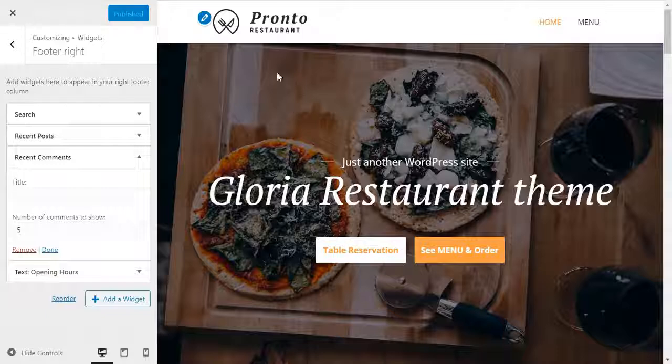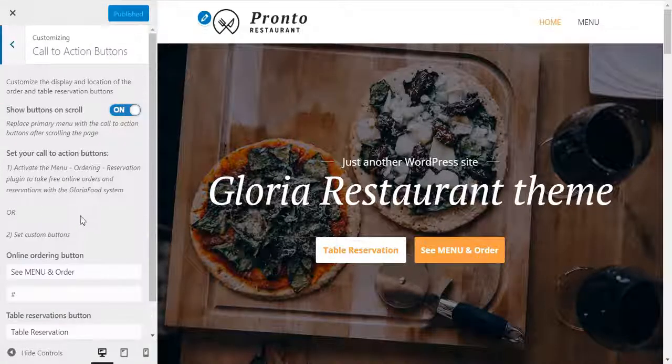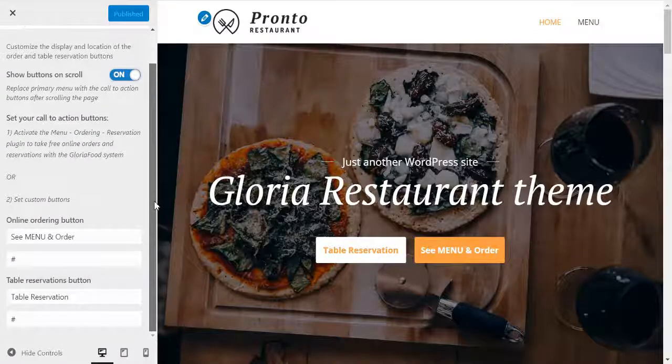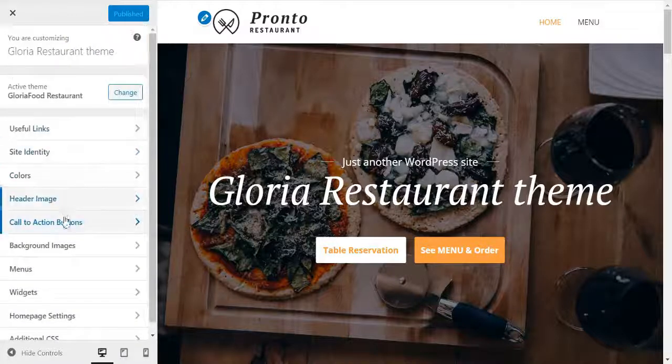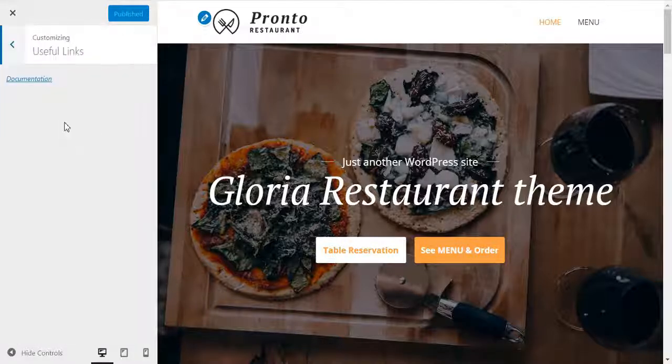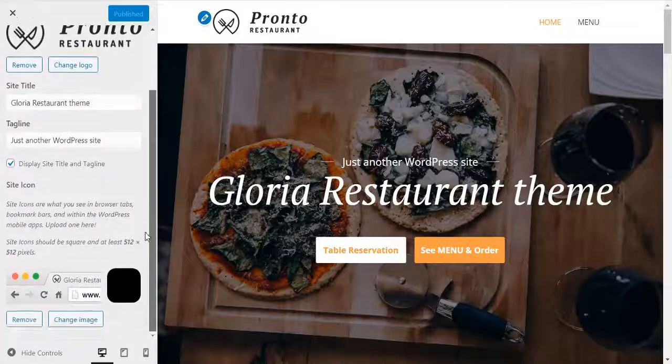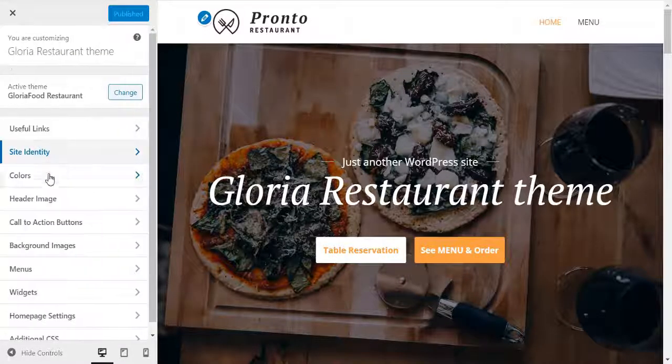Now I will go to check my home page. I will change the color of call to action buttons. Now you can see I will move towards colors. I am showing you the whole options to satisfy you that all the options are present in customize area. You can change the logo here.